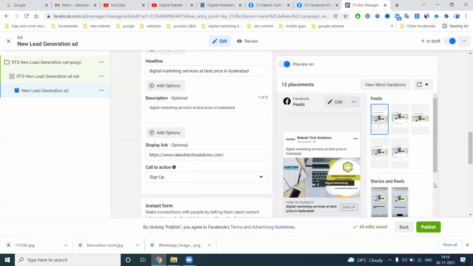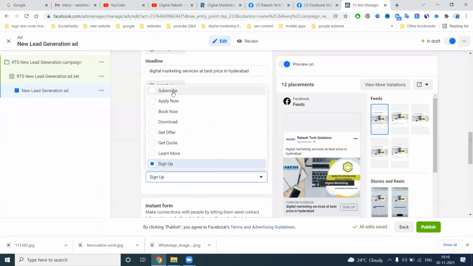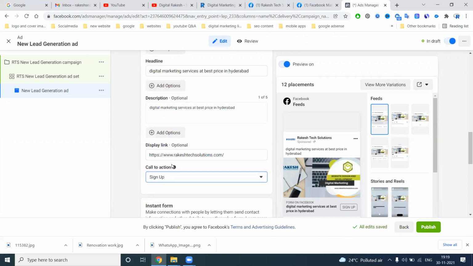So finally, what do you click for? Click for publish ad. Before publishing, we have call options. If you are promoting a YouTube channel, subscribe. Job application, apply now. Any service booking, book now. Any app downloads, download here. Any offers promotion, get offer. Get code, learn more, sign up. So we can select any of them, contractors can use contact, but I am clicking sign up.